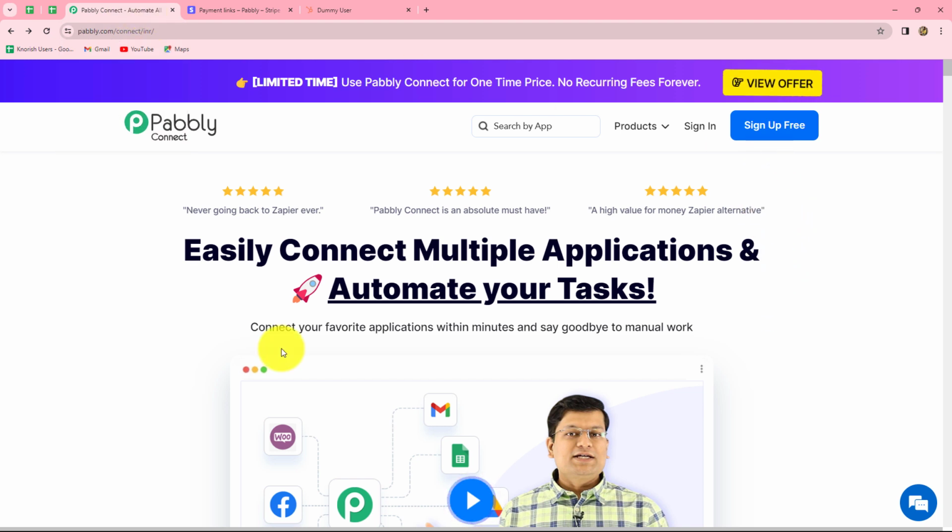So this is the homepage of Pabbly Connect, where we can reach directly by typing pabbly.com/connect, this URL in our browser. Once we reach this homepage, we can find two options over here: sign in and sign up for free. If you are an existing user, you can directly click on sign in, but if you are a new user, you have to click on the sign up for free button to create your free new account. And also, when you create your account, you will get 100 free tasks every month to explore this amazing software and to test multiple automations.